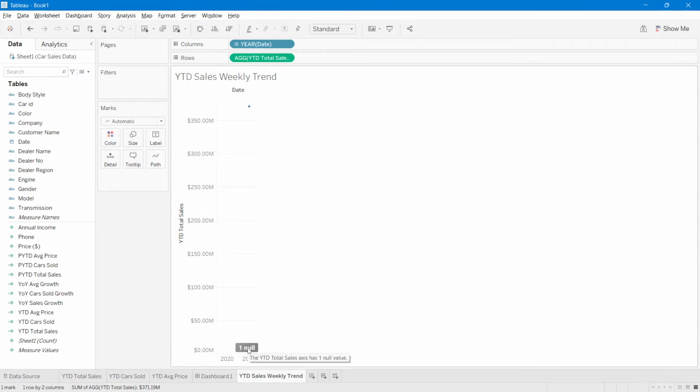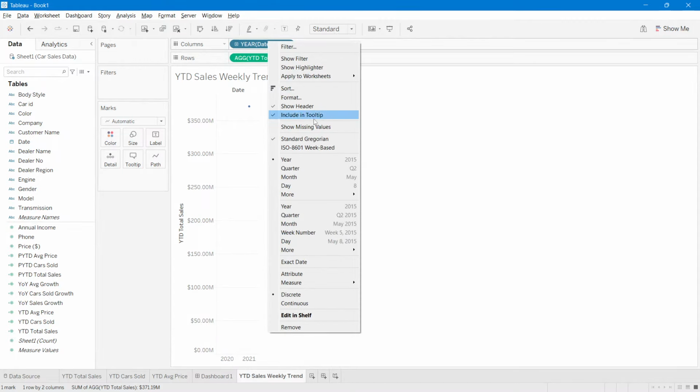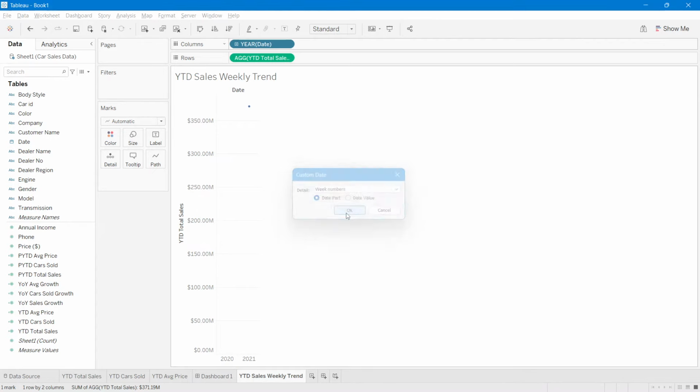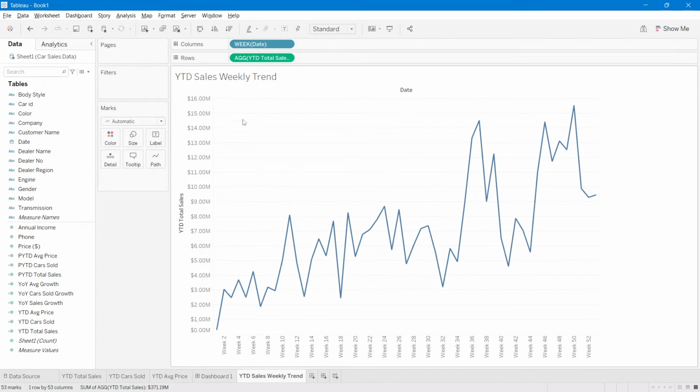You can see one null is there. Just right click and hide indicator, because we only have sales for 2021. It is not there for 2020, because year to date sales is only for 2021. Now we will right click over here and we want to find out the weeks. Here you can see there are more options. I will click on custom, and you can see week numbers, I will select that and hit OK. So you can see weeks are there.